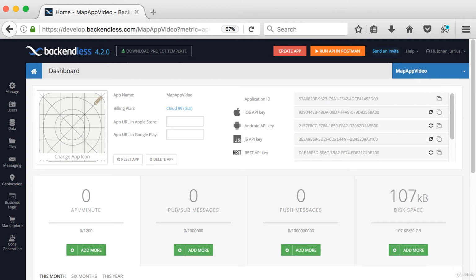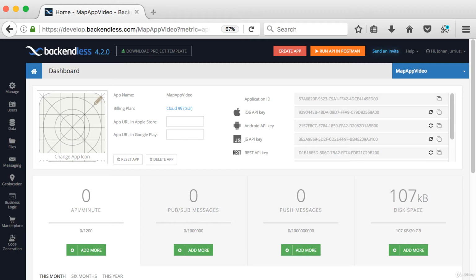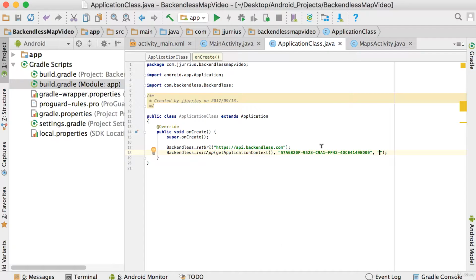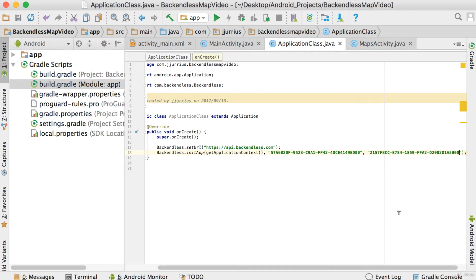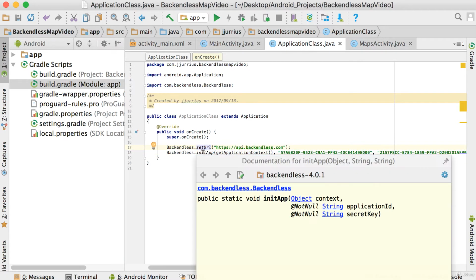Copy it again. Go back to Android Studio, and I'm going to paste it there. Okay, so that is then the application ID, and then the last argument there will basically be, if you go back to the website again, your Android API key. So you're going to copy that one, go back to Android Studio, and paste it there. Okay, so that's all we need for Backendless to get initialized, by calling set the URL and initialize the app.